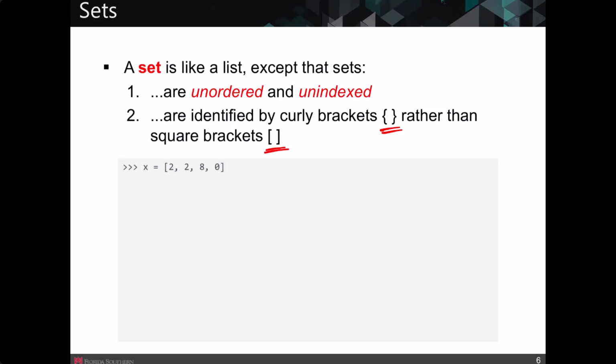So for example, if I created a variable x and I assigned to x [2, 2, 8, 0], notice I've used square brackets. That would be a list. So these things are ordered and they're indexable. If I then create a set of that list x, look at what it shows. It now shows in curly brackets the numbers 8, 0, and 2. Now the order of that really doesn't matter. Like, why did it do 8 before 0? Why not 0 to 8?